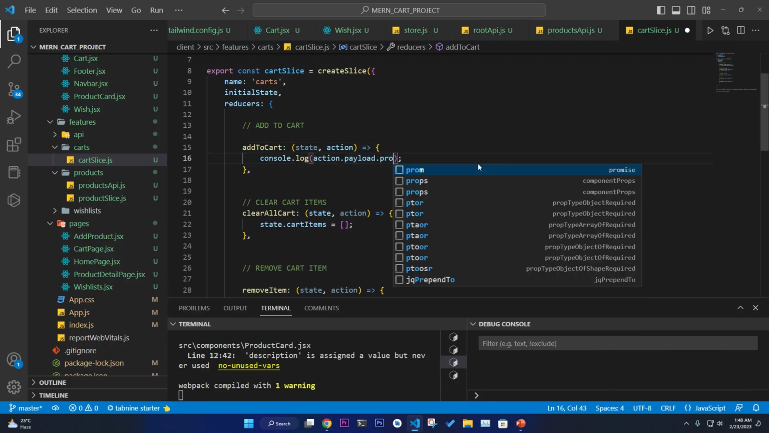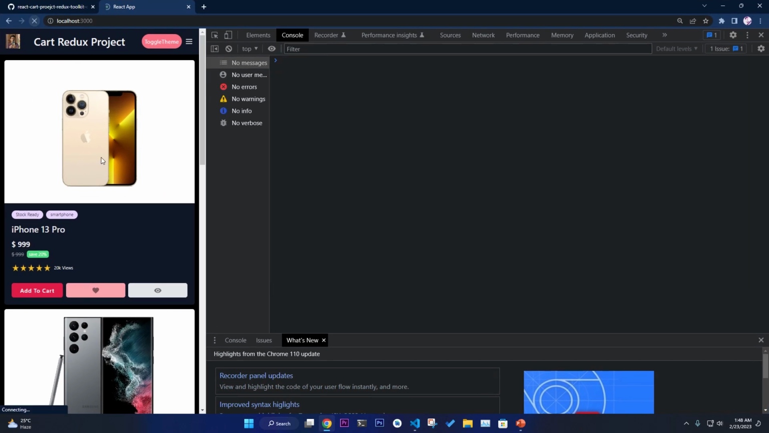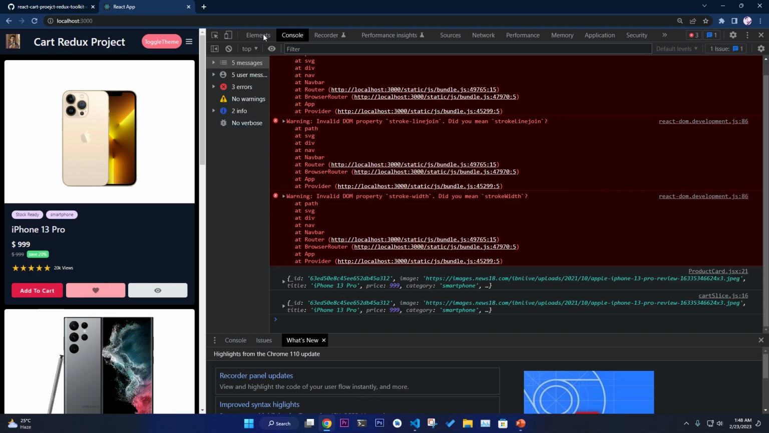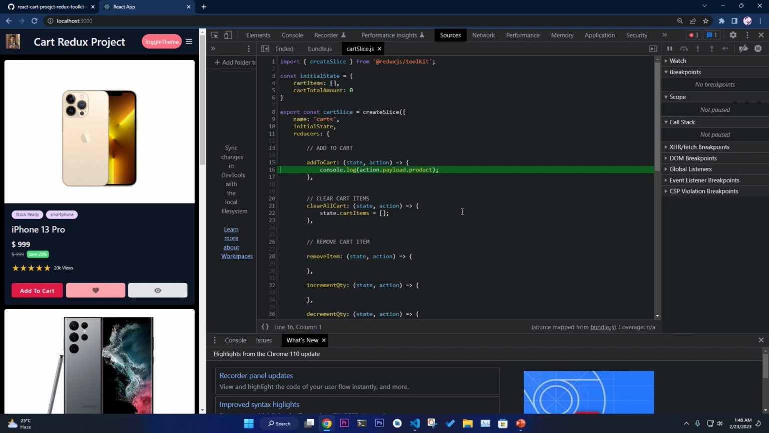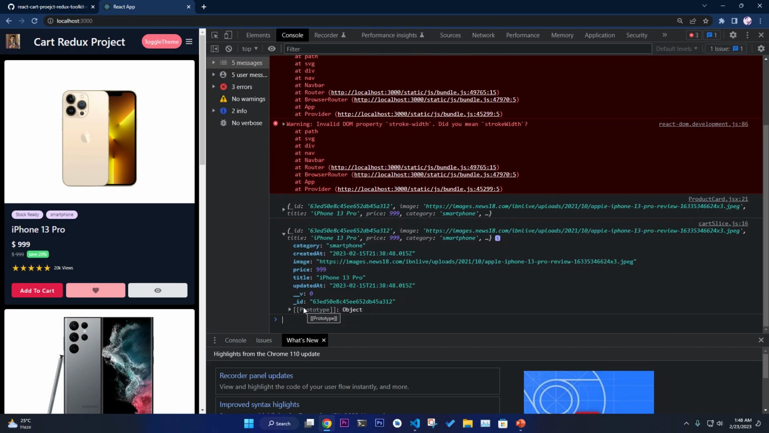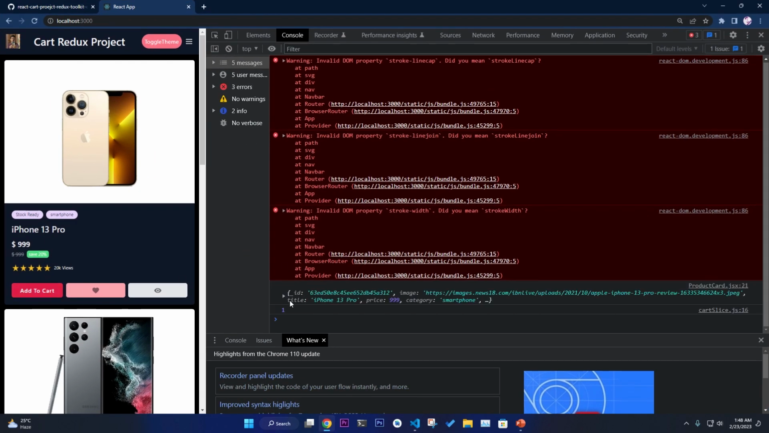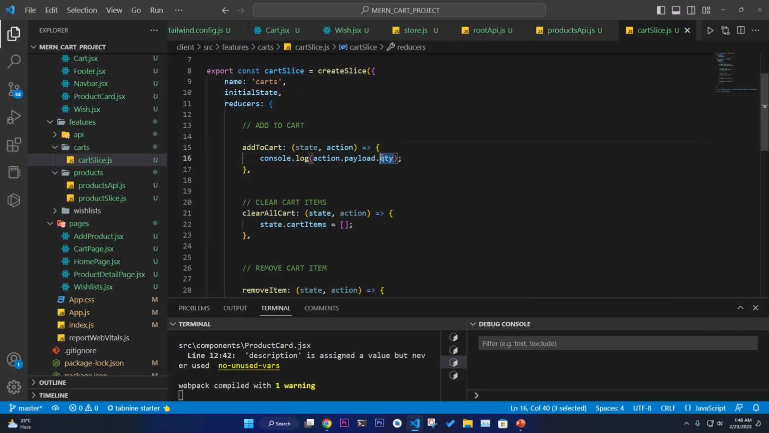If we write product and save it and refresh it, add to cart again, as you can see, because we are accessing the product object, it is giving us all the product information, not the quantity, because quantity is different. But if you write action.payload.quantity, then it should be 1. If I add there, as you can see, it gives only 1 because the quantity is a different object. That's why I wanted to show you what the difference is. So now you understand everything properly.